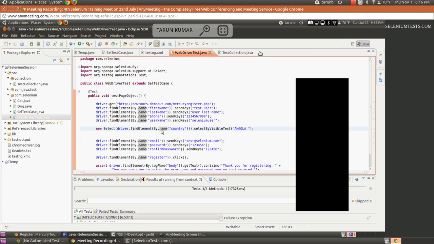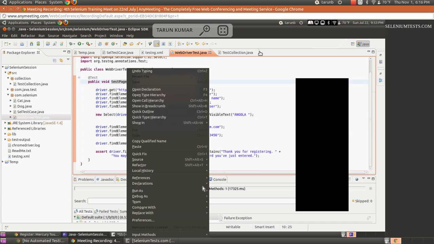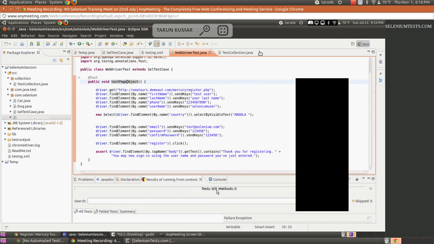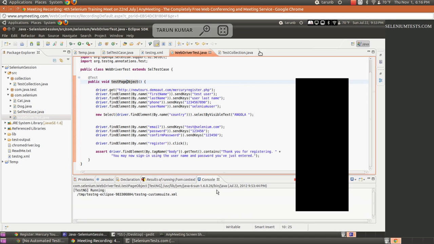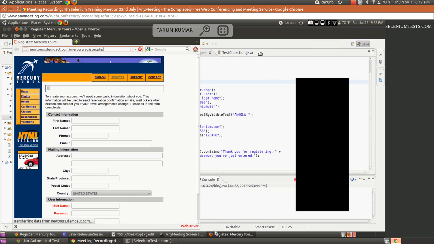Here comes the browser. Okay, something went wrong. Okay, it complained that Angola is not there. Let me just see if I have done something wrong.